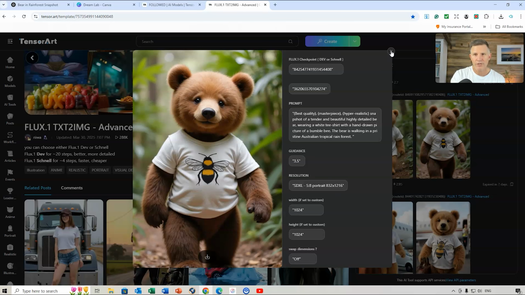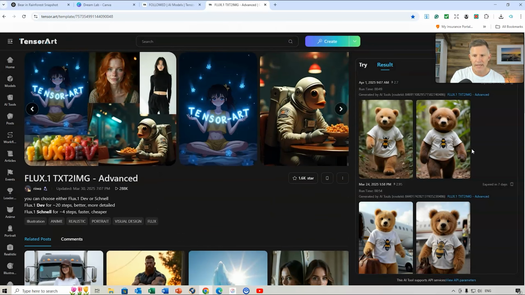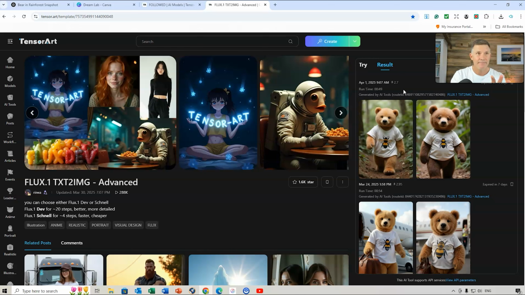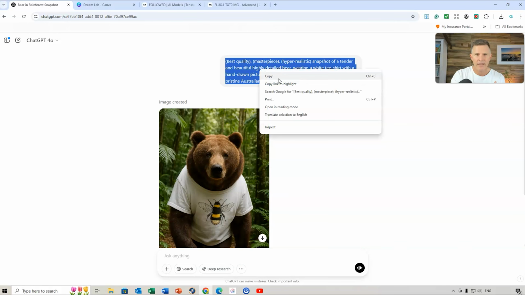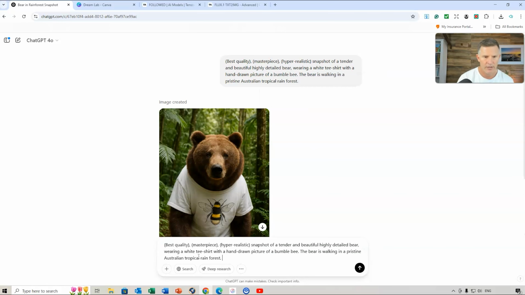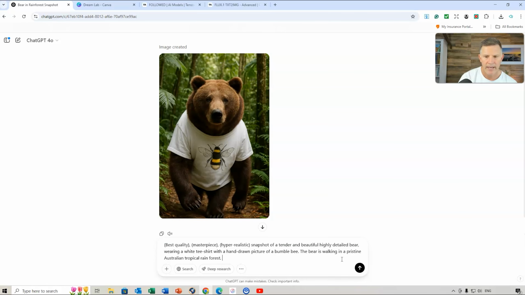How about if we tried to get some consistency though of this bear across another image, so if we slightly change the manuscript. So if we go back to this one right here, let's copy this and we're going to change this very slightly. So let's go, the bear is walking along a pristine beach maybe. So let me change that. So now I've changed it to the bear is walking along a pristine Australian beach. I might even have there is a lifeguard tower in the background.